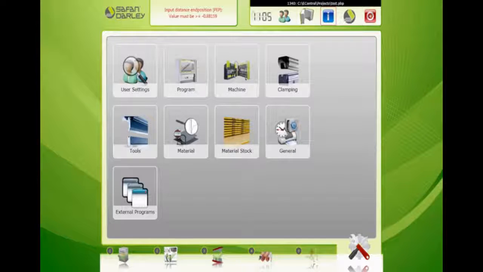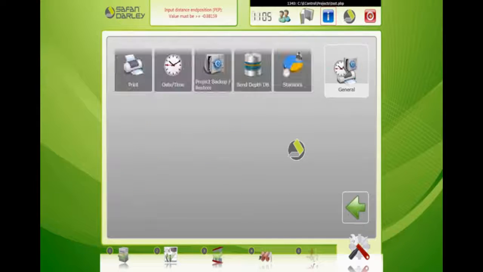One area you may interact with, some general settings. I'm not sure how much you'll have access to, but if you want to hook up a printer, set the time and date, see some statistics. This is a material database that not everybody has access to. Service will. Maybe it'll open it up for users in the future. I can do backup and restores from here and so on.